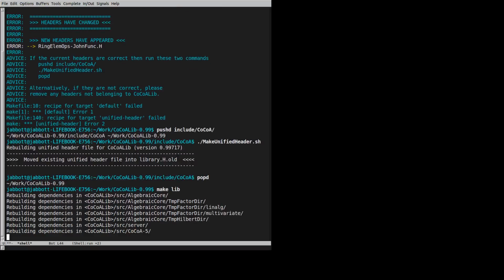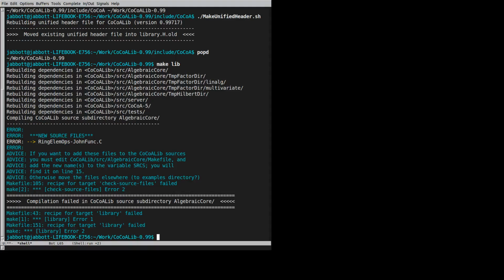It's going to do it for the whole of CoCoA-Lib because it needs to know which files depend on other ones. Since something has changed, a new header file has appeared, it checks to make sure who actually needs it. So it's built the header files. Error, new source files, ringlm ops johnfunc.c. If you want to add these files to the CoCoA-Lib sources, you must edit the CoCoA-Lib algebraic core makefile and add the new names to the variable srcs. You will find it on line 15. Otherwise, move the files elsewhere, for example to the examples directory. And then the makefile says something failed.